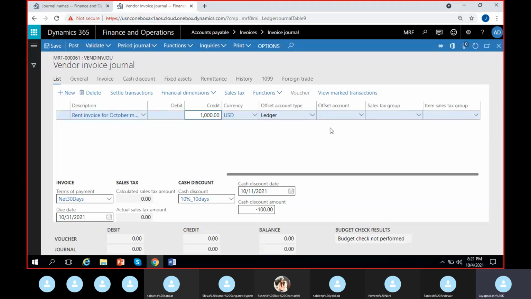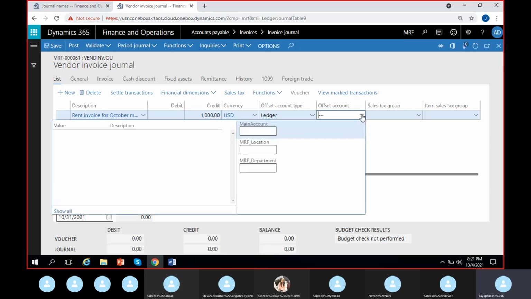Then I have the offset account. You have to select the offset account here. The offset account type is ledger. What will be the offset account?